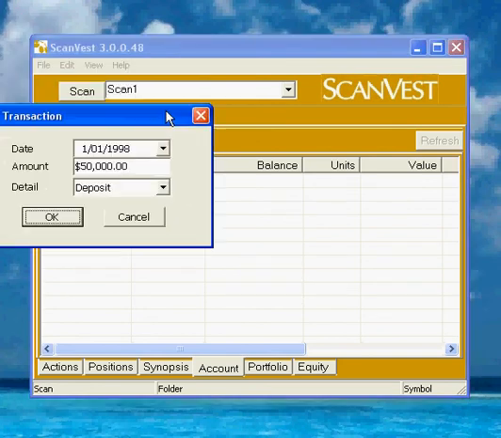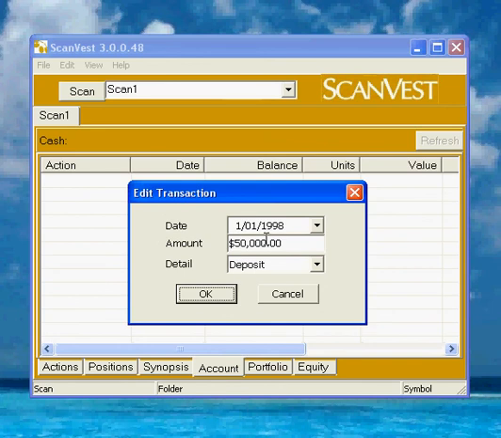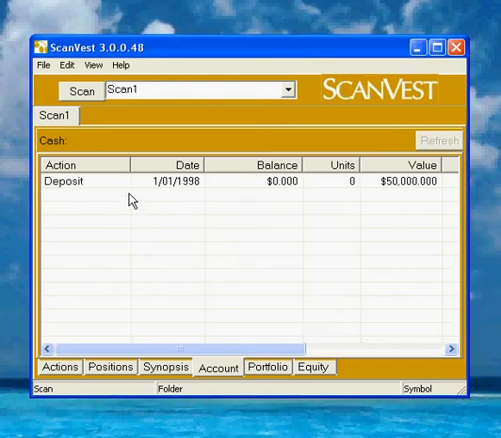The transaction editor comes up and we set a date of the 1st of the 1st 1998, an amount of $50,000, and the fact that we're going to deposit this amount. We click OK and the deposit is added into the account page. To run our scan, all we need to do now is click the scan button.